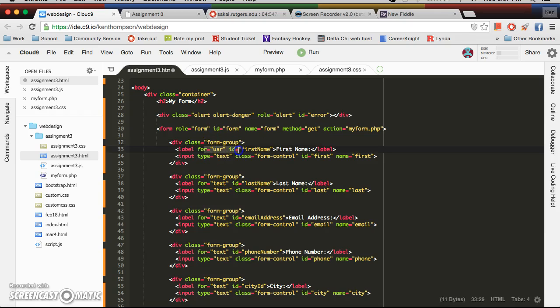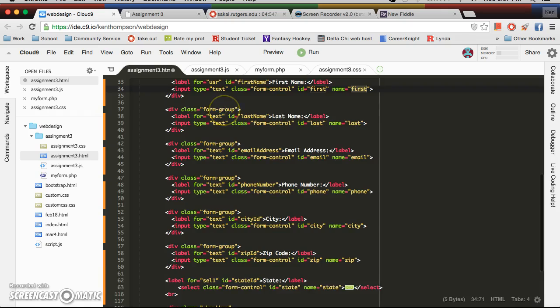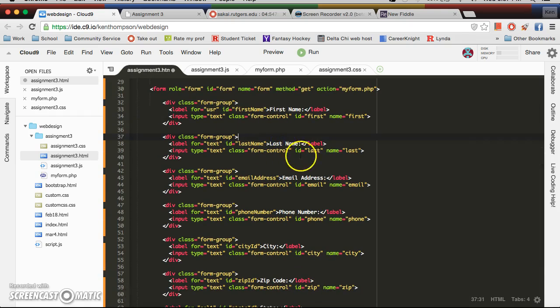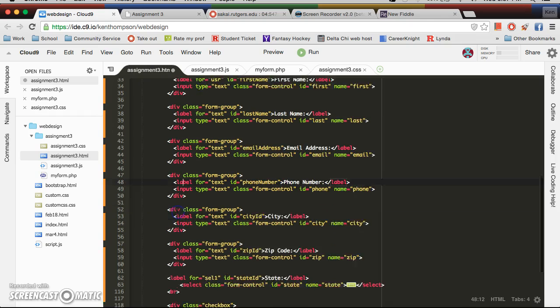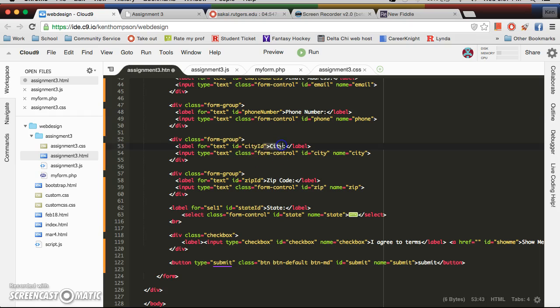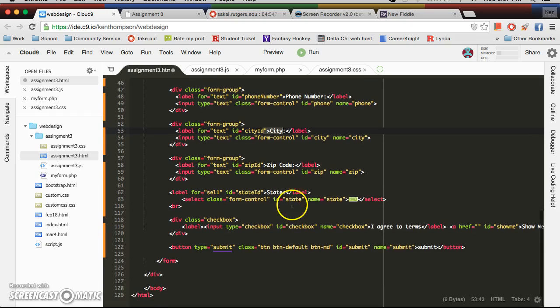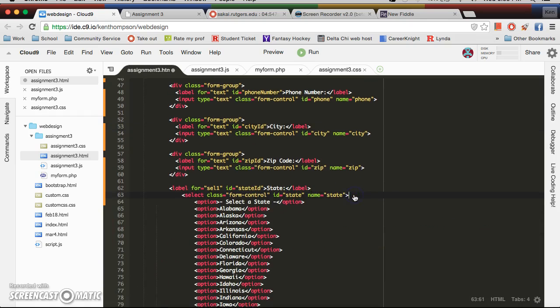Okay, so it's form group. This is for the first name: type input, text, form control. ID is first. ID is for JavaScript. Name is for PHP. This is going to be the same thing throughout the whole form, basically. So last name, last; email address, email; phone number, ID phone number. You get the idea. City, ID city, name city; zip, ID zip; state, and if you look here, we have all the states listed out.